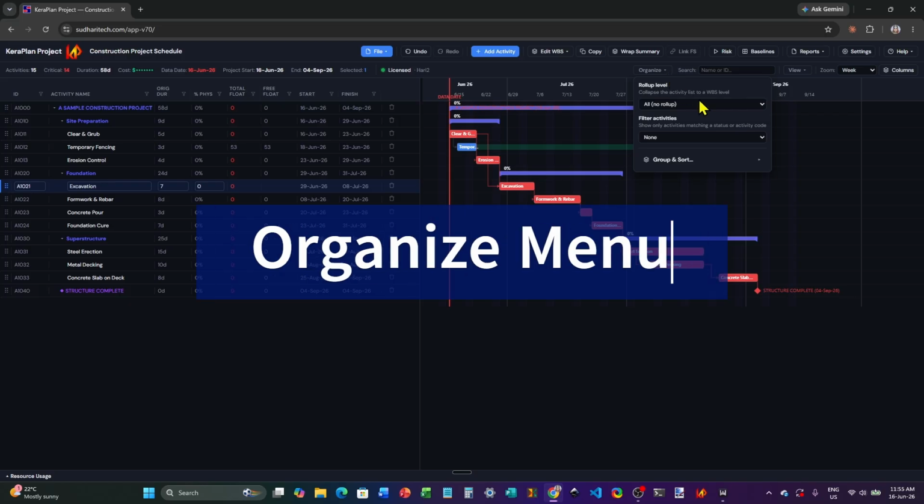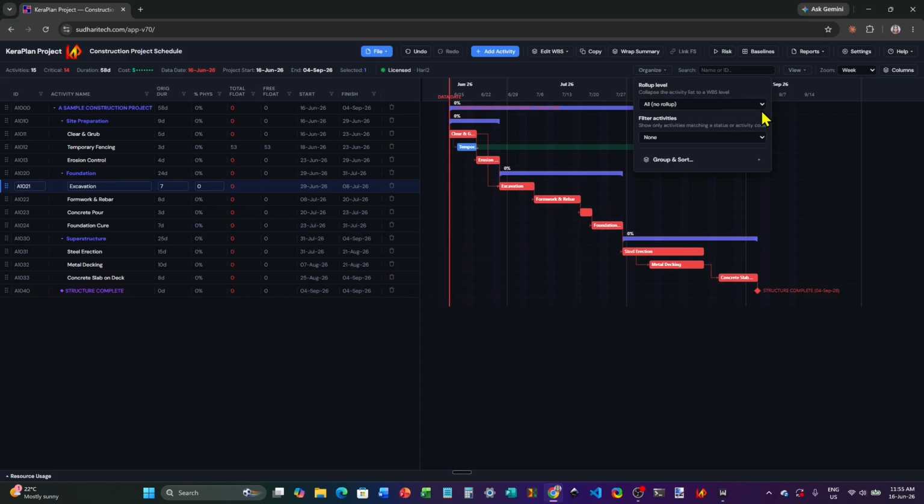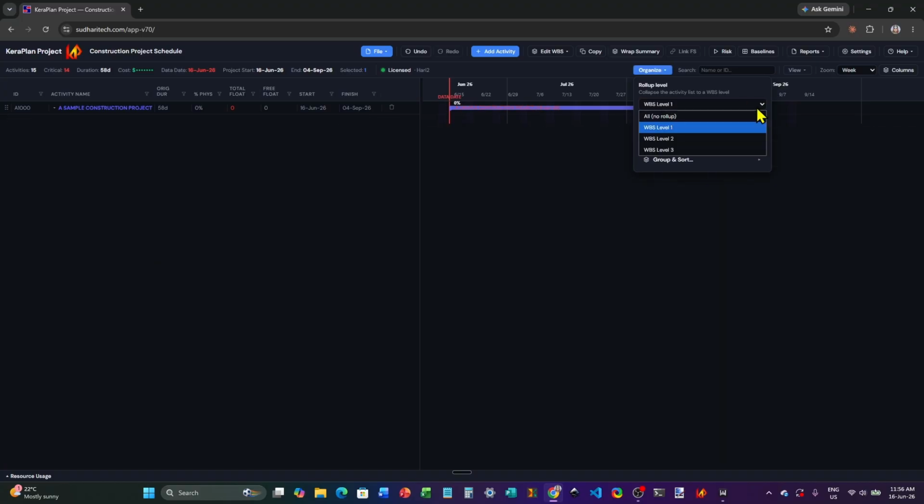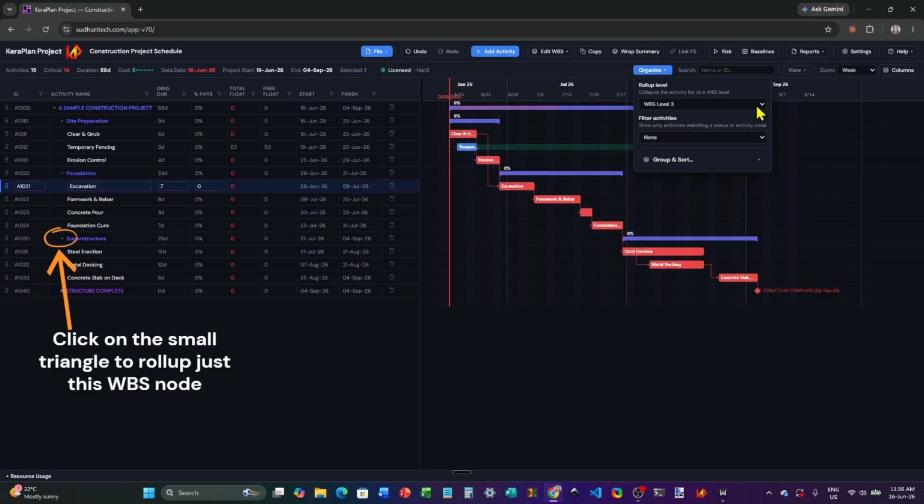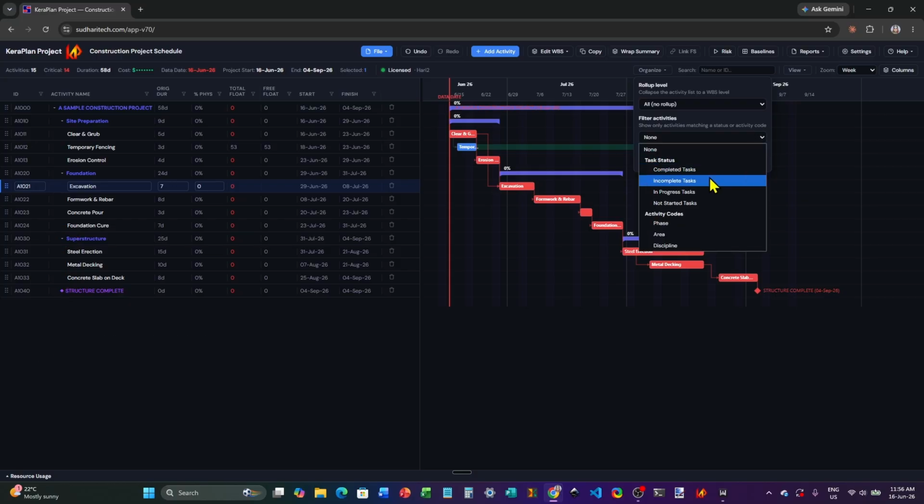Let's now look at the Organize menu. There are 3 options here: rolling up the schedule per the WBS levels, some standard filters, and a combination of grouping and sorting. Take a look at the WBS roll-up. Note that the WBS summary tasks can also individually be rolled up by clicking on the small triangle beside each such task.